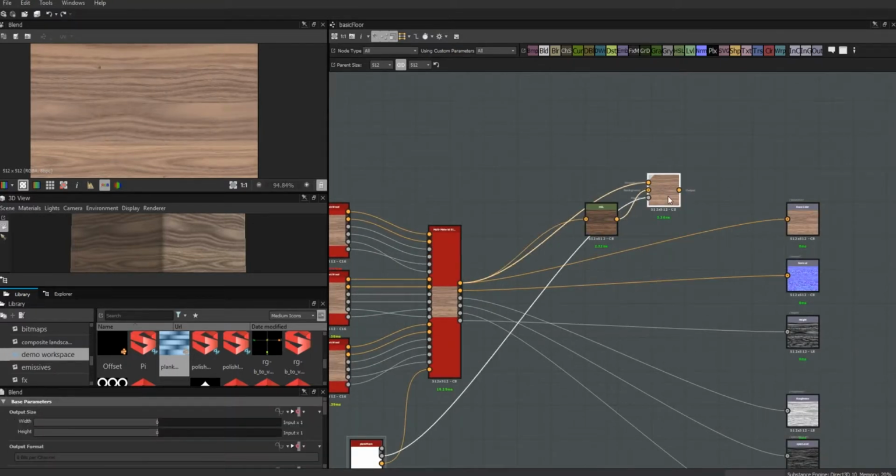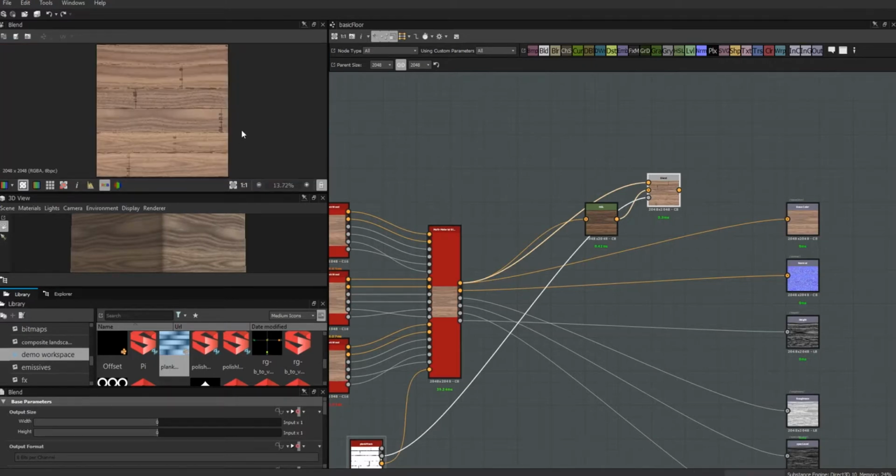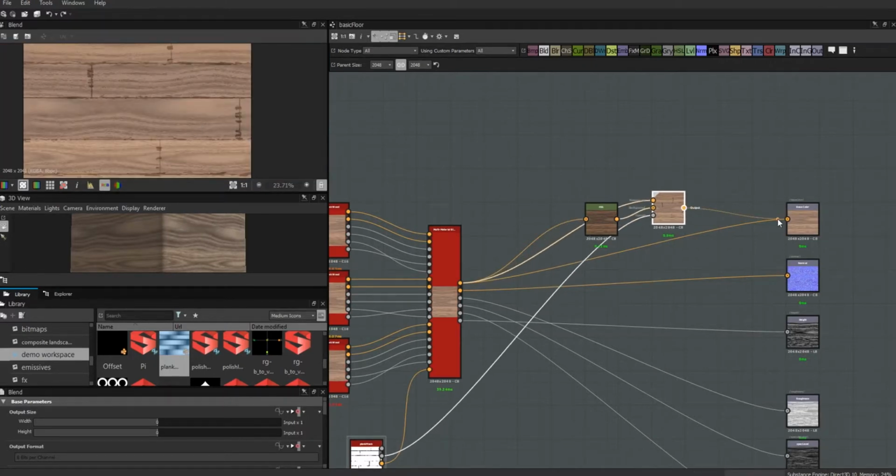And the reason we can't see it is actually because it's too low res. Those lines are very fine. Now we can see it. And we'll put this as our color output.